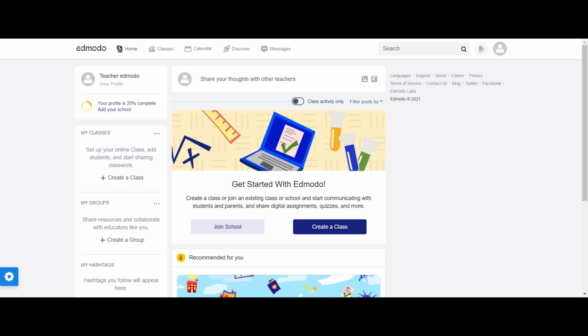And that is how to use Edmodo. It's very straightforward, very easy to use, very easy to get connected with a community of professional people, organize your classes, and keep track of everything.